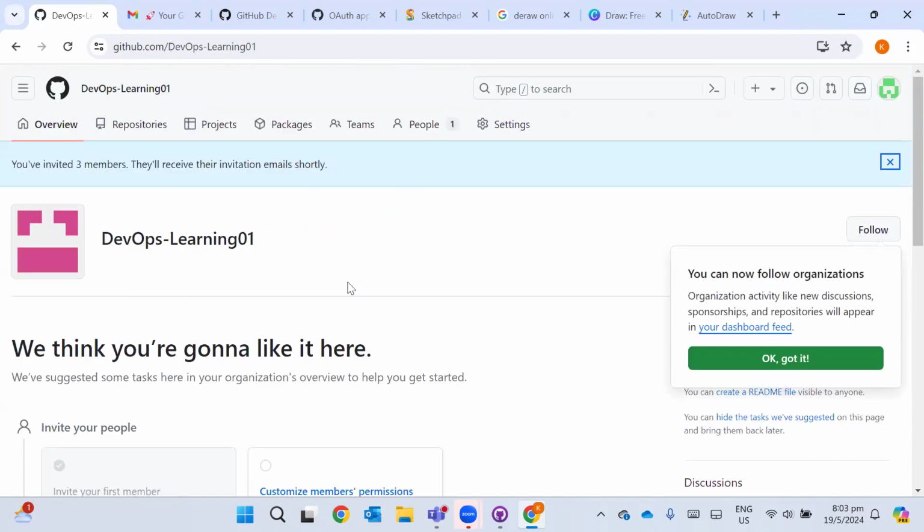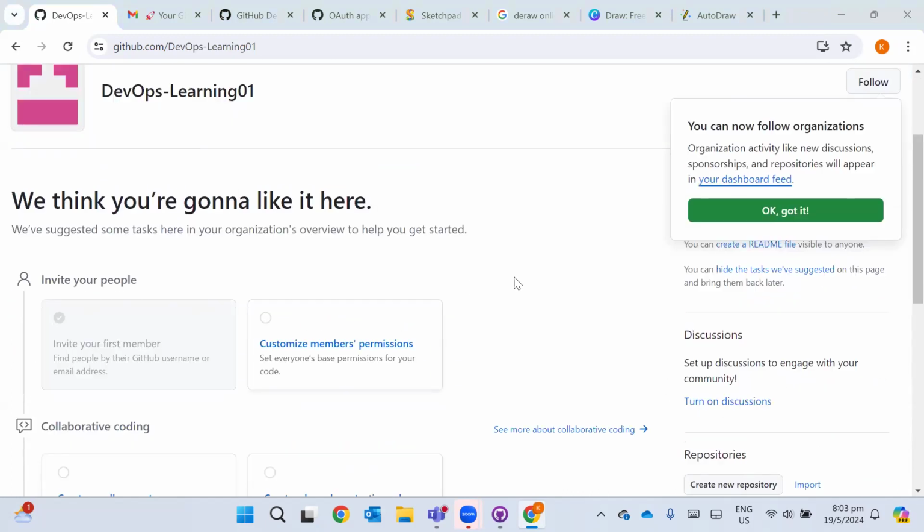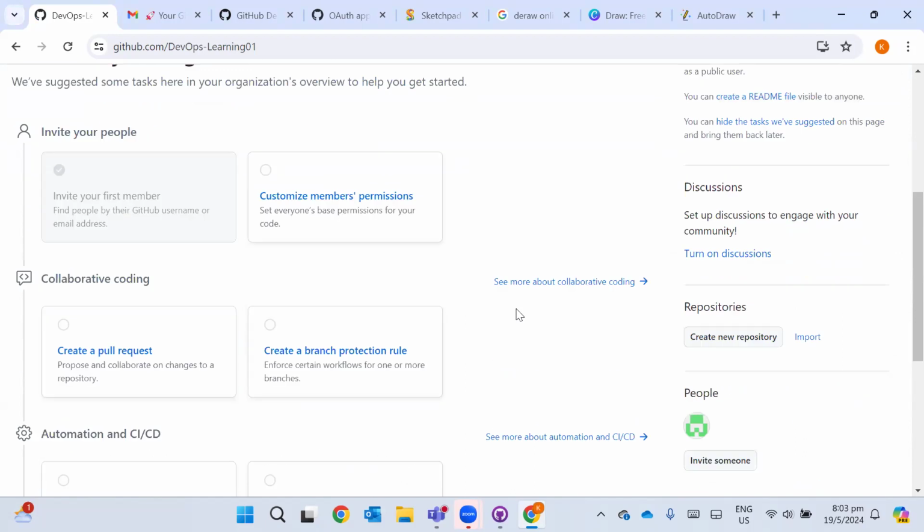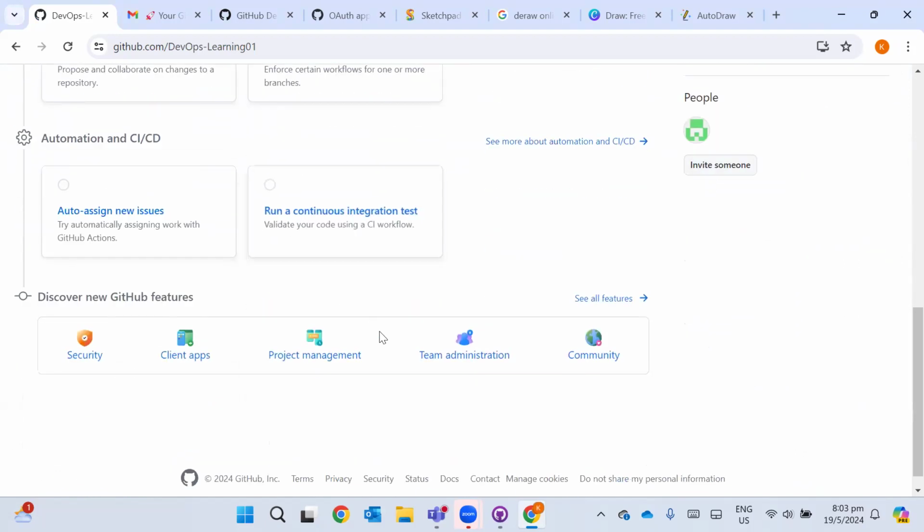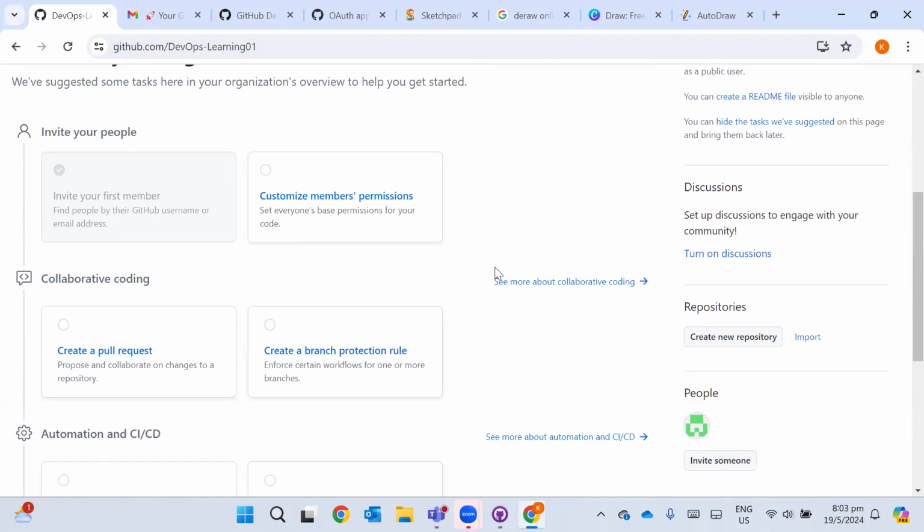So our organization is ready now. The three people can check your email. You should receive one invitation link. Maybe one person can share your screen, either Kalyani or Jonathan or Savni. Anyone please share your screen quickly, so other people will get an idea what kind of email they will receive and how to accept and join the organization.